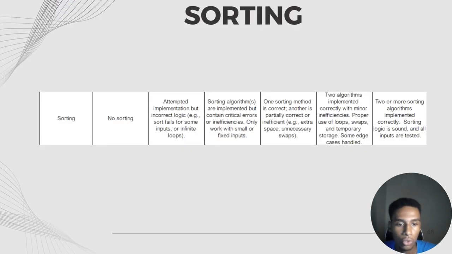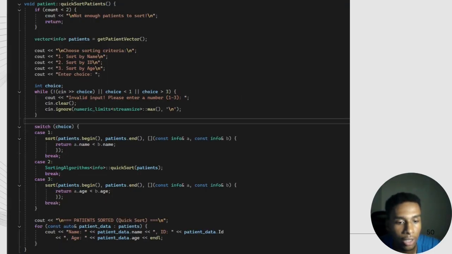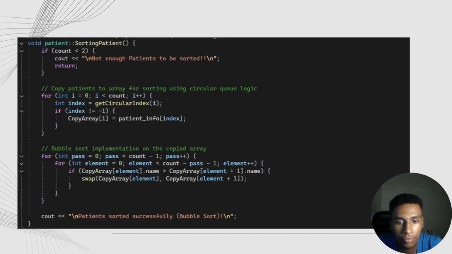And next we go to the sorting criteria, where we have actually implemented more than 2 sorting methods. Similar to searching, we combine all the sorting methods we want in one class, and we call that class sorting algorithms. In this class we have the bubble sort, the quick sort, and the partition. And here we have the quicksort patient's code implementation. In the function, we could see that the quicksort patient has 3 criteria that the user could choose from to sort: either by name, by ID, or by age. And this is the implemented code for the bubble sort.